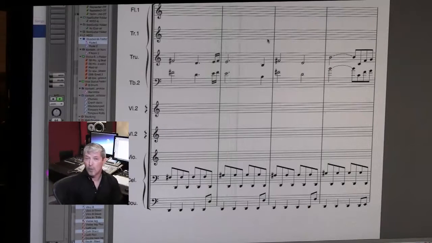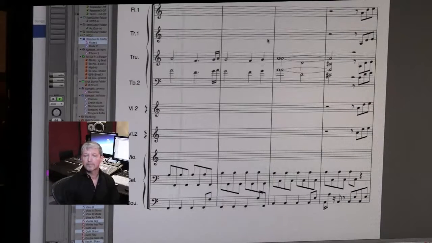Trumpets and trombones. Now flutes and violins.